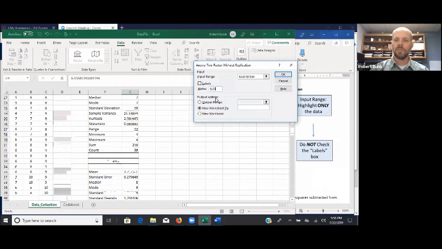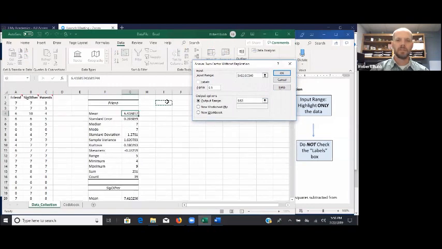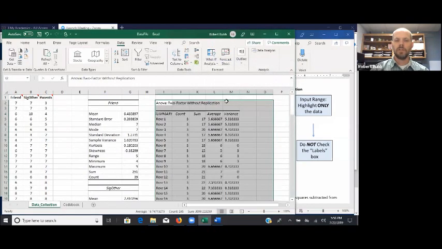We do need to change our alpha. We're going to change that alpha to 0.10 as per the scenario. And then we're going to place that output just right next to our descriptive statistics. And then we'll take a look at the output. So there's our output. Let's take a look at it here really quick.